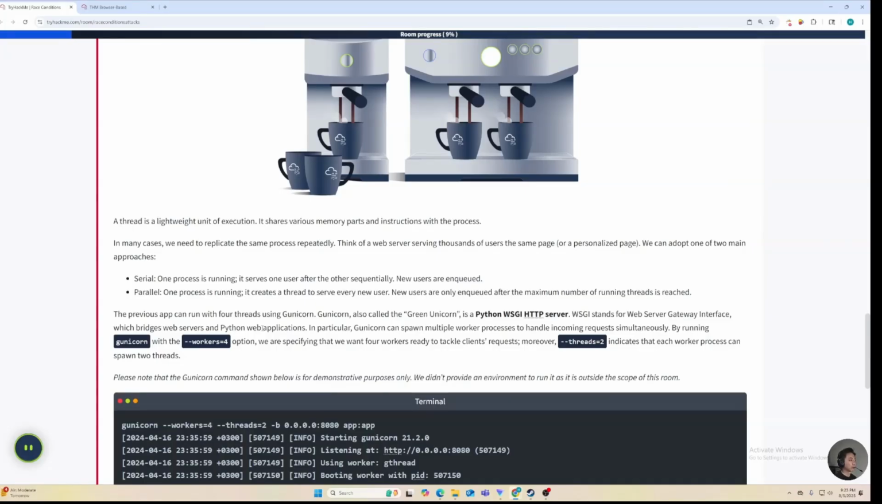The previous app can run 4 threads using Gunicorn. Gunicorn, which is also called the Green Unicorn, is a Python WSGI HTTP server. WSGI stands for Web Server Gateway Interface, which bridges the web servers and Python web applications. In particular, Gunicorn can spawn multiple worker processes to handle incoming requests simultaneously. By running Gunicorn with the workers equals 4 option, we are specifying that we want 4 workers ready to tackle a client's request. Moreover, threads equals 2 indicates that each worker process can spawn 2 threads.